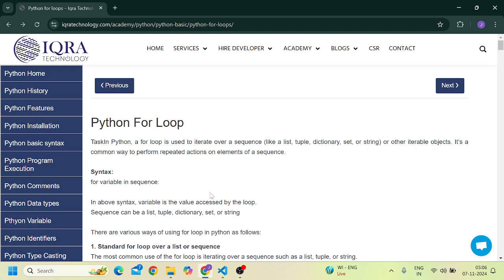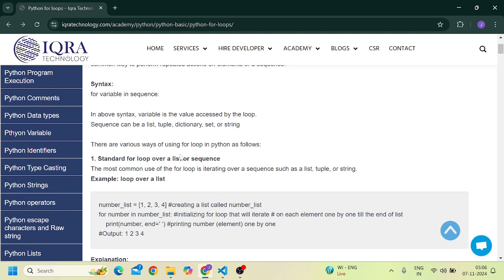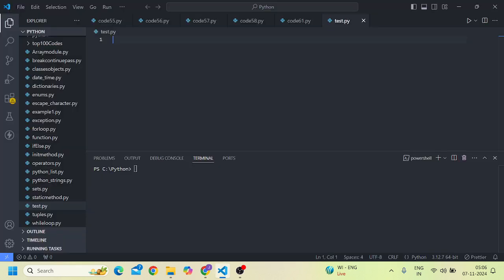So let's see this better with an example. First we will see the standard for loop to iterate over a sequence. So let's take list first. list1 is equal to, I'll put some random elements, 1 2 3 4 5 6, and now I want to access each element one by one and print them.